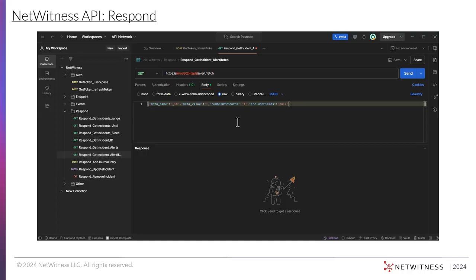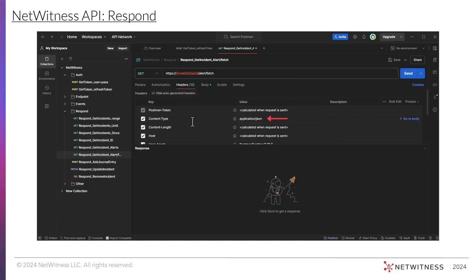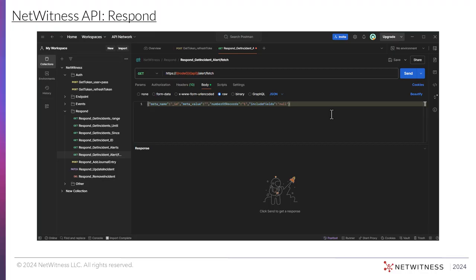In this case, our body data is in JSON format, so we can keep this JSON setting here, and Postman will handle the proper header creation. That's all we need to do for now, so go ahead and click Save.